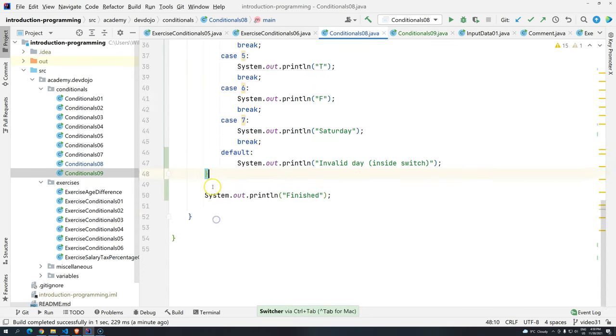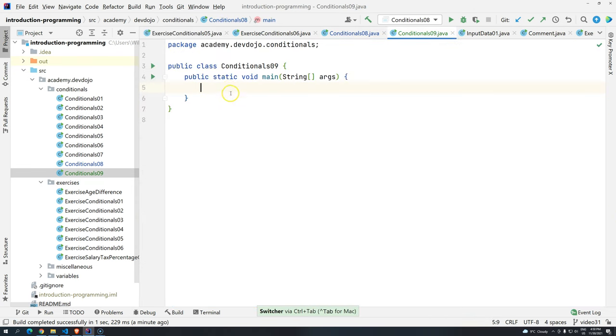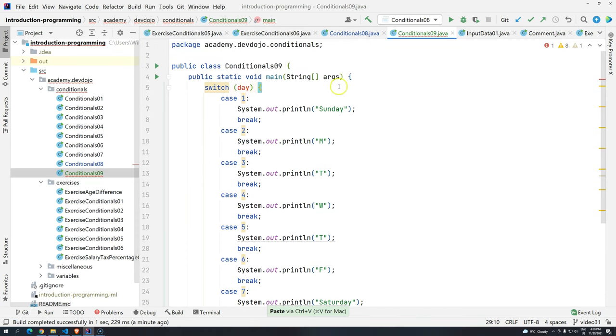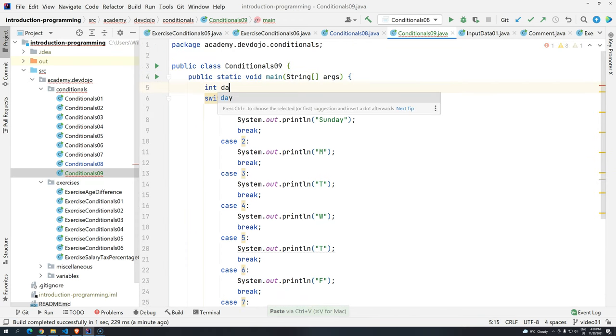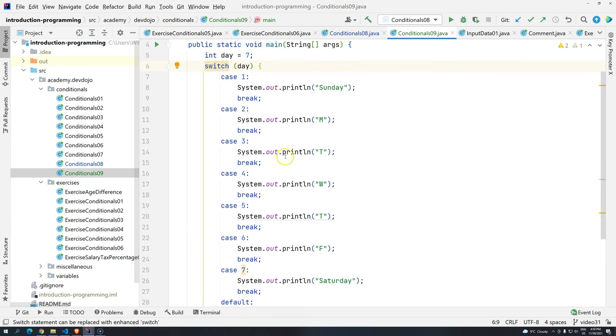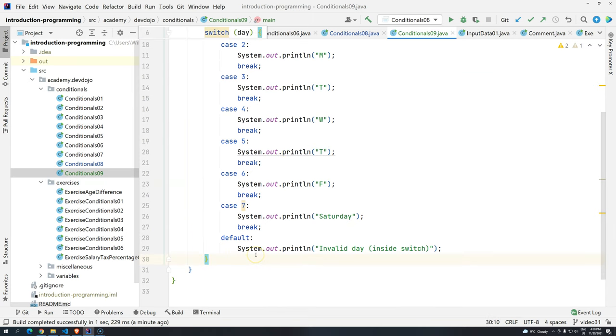And I'm going to copy this switch statement. So I'm just copying whatever we had, and then I'm going to create here int day, and I will give a number here, for example, 7. Okay, so what's the syntax that we have that's a little bit different and looks a little bit better?